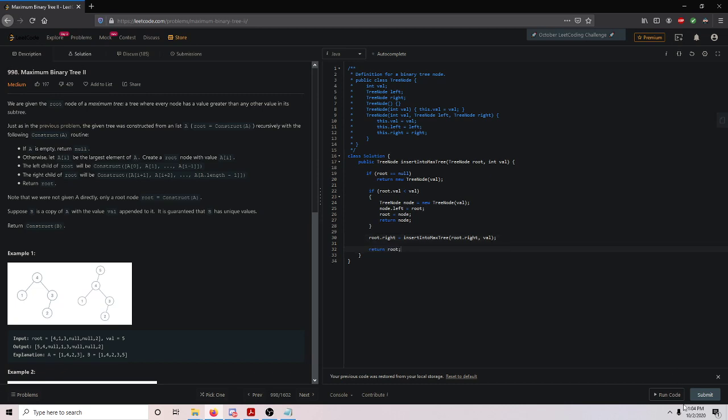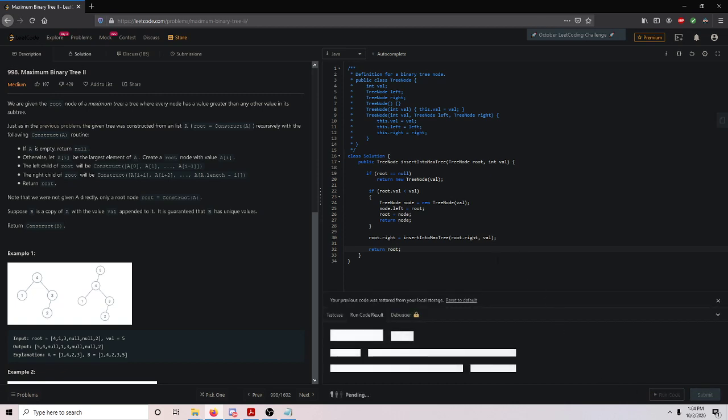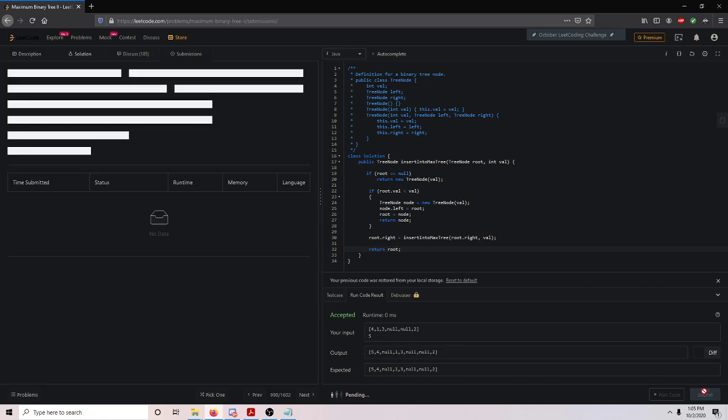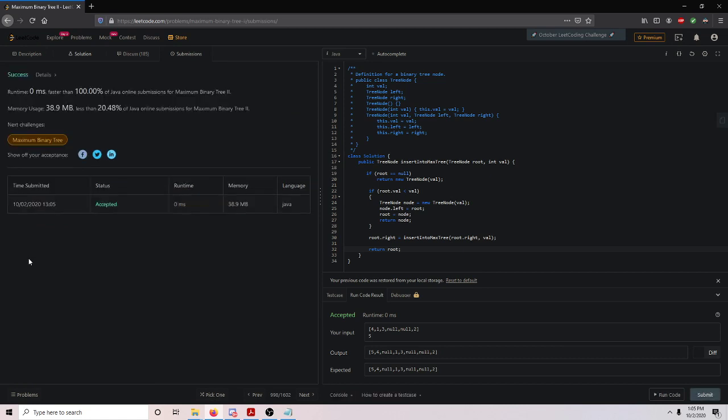So let's see if this works. Okay, so the first case works. What about the rest of the test cases? There we go. And of course, when it comes to recursion for binary trees, 0ms runs faster than 100% of the Java submissions online. So there you have it. Recursion at play when it comes to a binary tree problem.